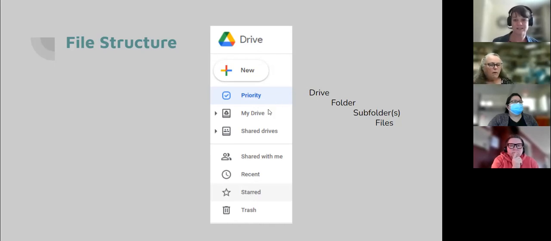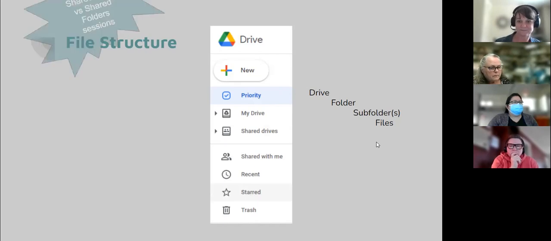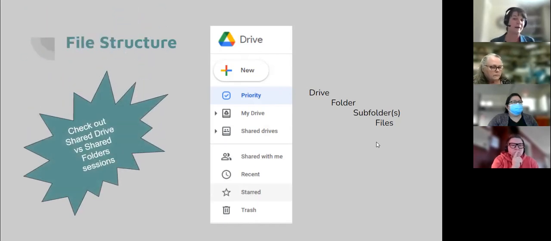When you open one of these, it's going to show your drive or the folders in that. It's going to open up all the things in that drive. Then it's going to list the folders and then subfolders within that folder, and that could be one or many. And then you'll see all your files in there as well. I wanted to remind folks that we have multiple sessions on the differences between shared drives and shared folders. So check out those resources, the slide decks, and the YouTube channel that has the recorded sessions of those.